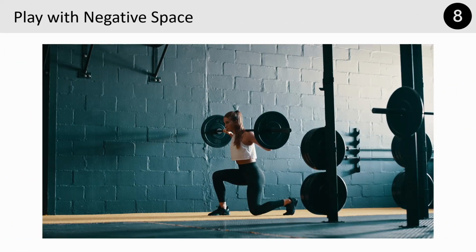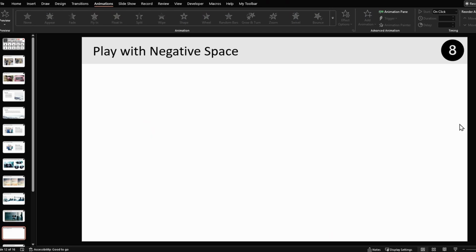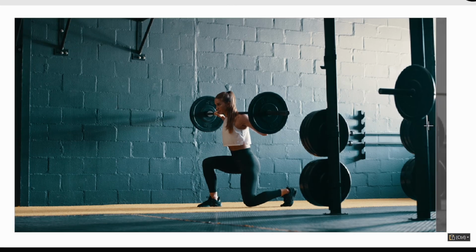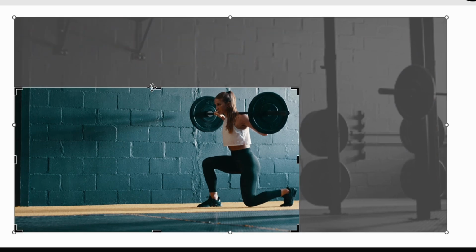Number 8, play with negative space. Using this technique, you crop in a way that leaves a lot of empty background. So let me demonstrate how we can apply this technique to this photo. So I'm going to copy this photo and paste it on the next slide. Then click on picture format, click on crop. Let's crop this right hand side. We can also crop this top up to this point. Let's also get rid of some of this floor.